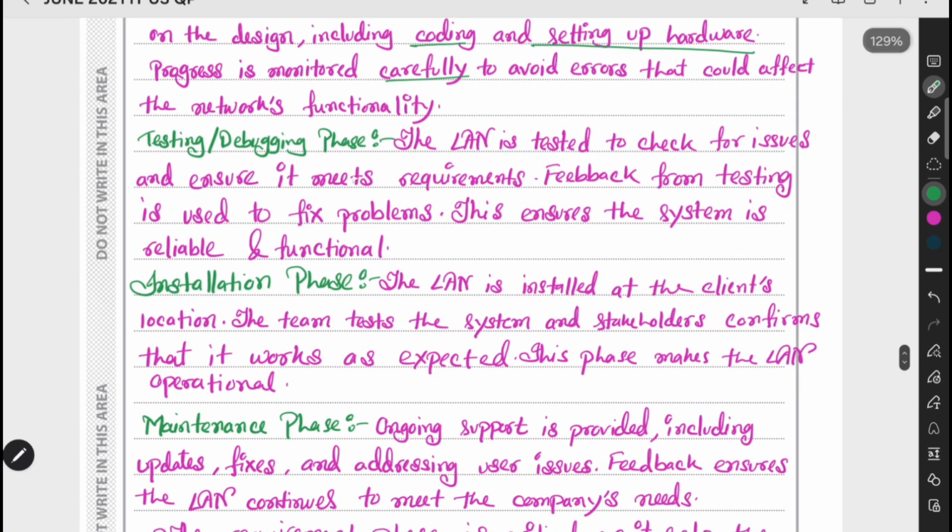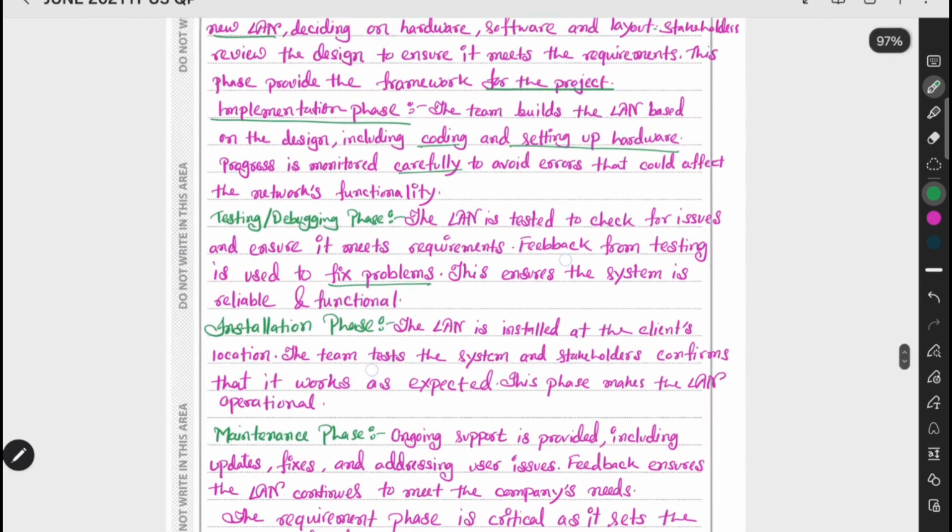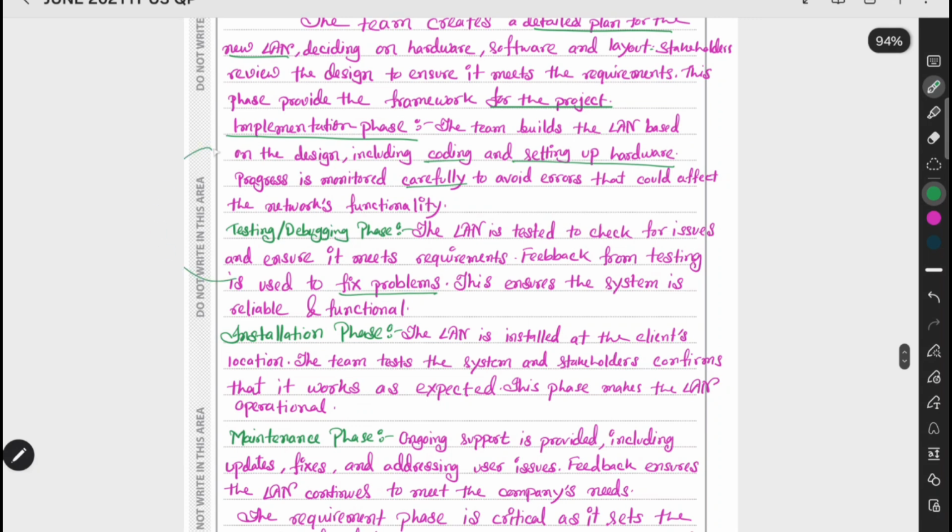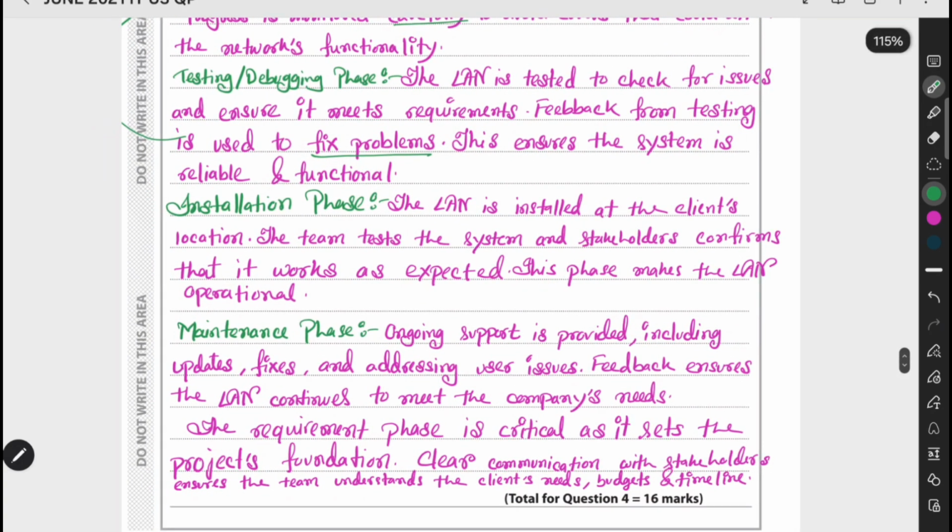Now, when it comes to the testing and debugging phase, mostly the software quality assurance engineers test and identify whether it actually meets the requirements or not. Feedback from testing is used to fix problems. The feedback is given to the developer again, and it goes back to the implementation phase each time they find an issue and solve it. This ensures the system is reliable and functional. So they ensure that the system is working perfectly, right?